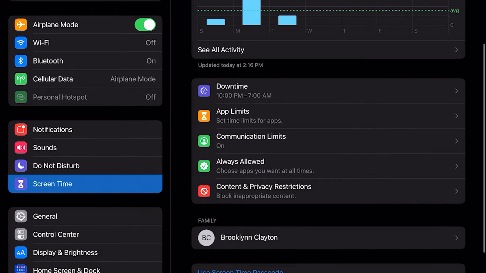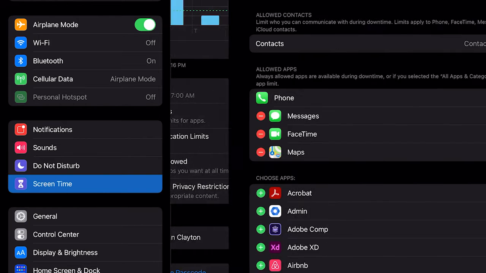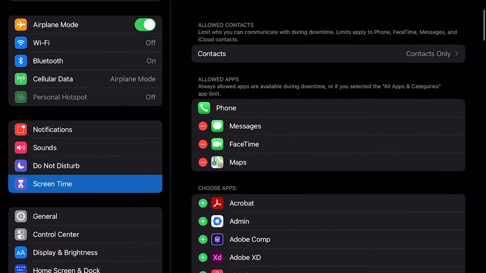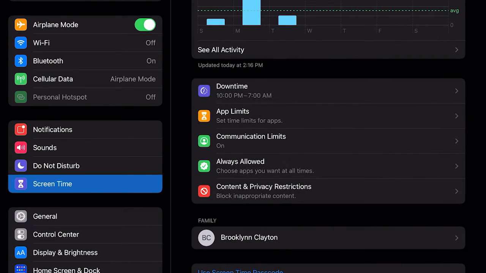So communication limits, and then there is always allowed, which I would say use with caution. And again, these are where you determine what bypasses that downtime and those app restrictions. By default, it's messages, FaceTime, phone, and maps. And you can add any app you want to that. But again, I would say use that with caution. That's the point. We don't want to allow too much.